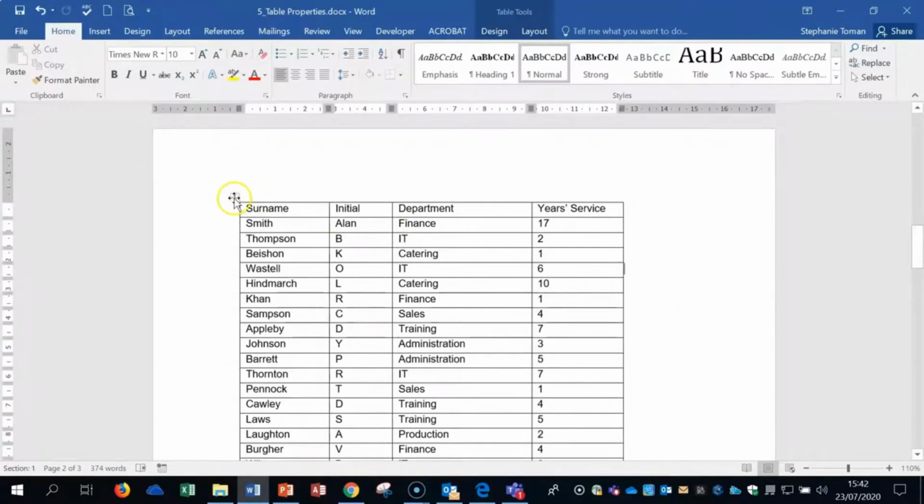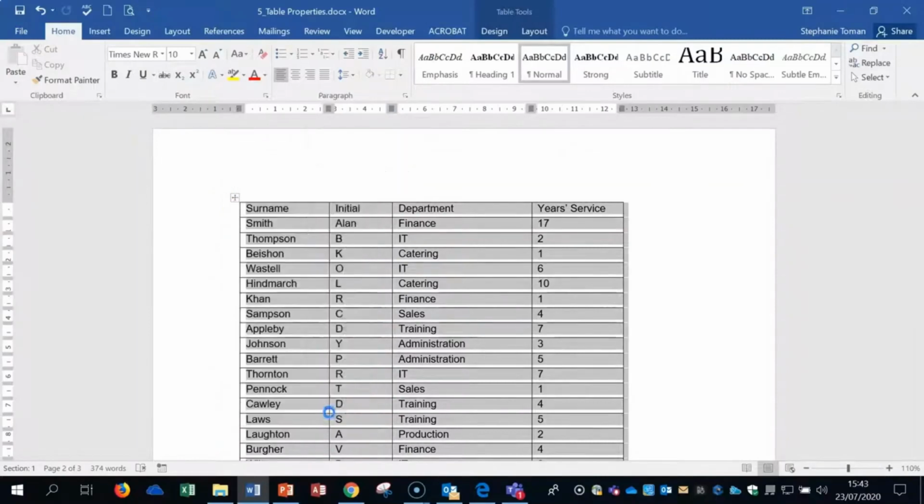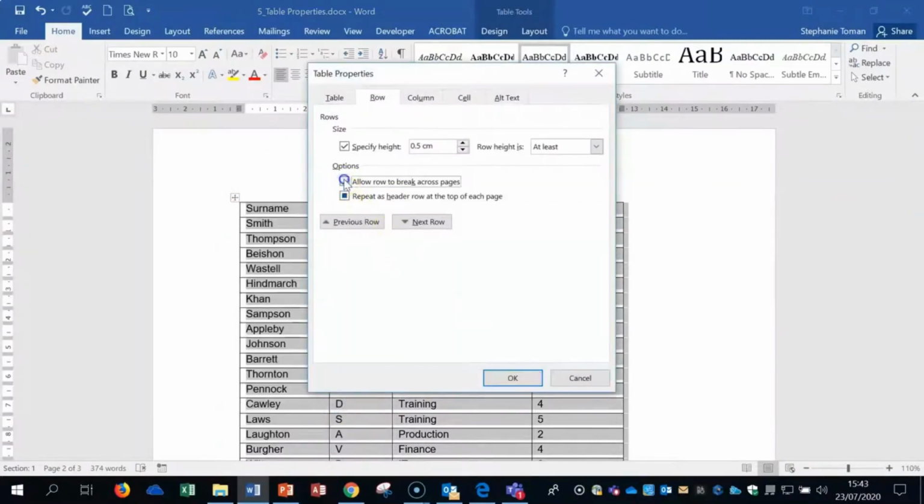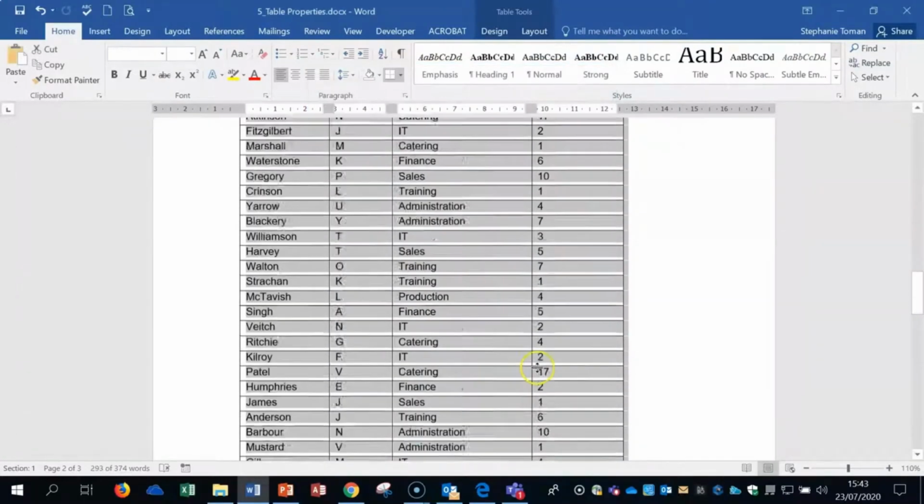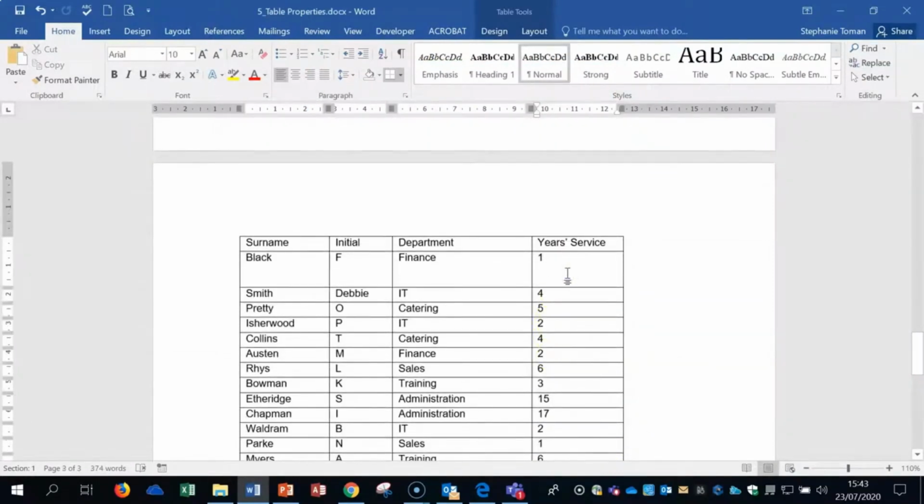If we're going to do the other one about not allowing it to break across the page, we're going to right click and highlight at the same time, right in the corner, table properties, and we're not going to allow the table to break across the page. And if we OK, what should happen is that it's moved down to here so that it stays in one place and not split.